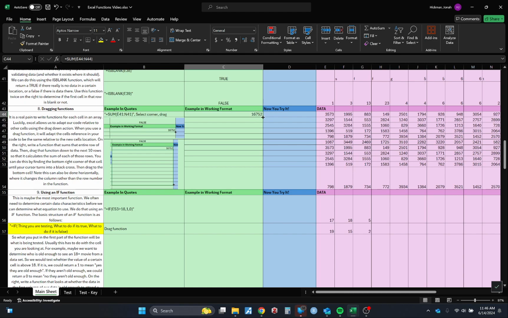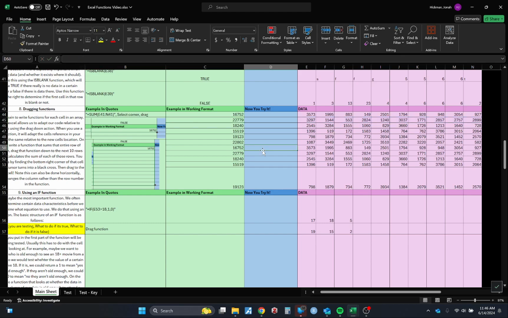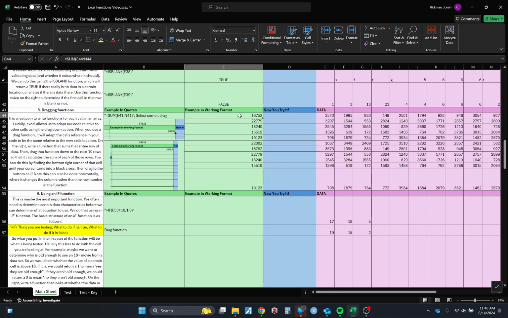So if I hover over the bottom right of this function and drag it down, it is going to generalize that function structure to these other cells. And so now you see that rather than it being this row, this next function is looking at this row. And that speeds things up exponentially for us as we are cleaning data, validating data, calculating variables, and so on. So something to note there.